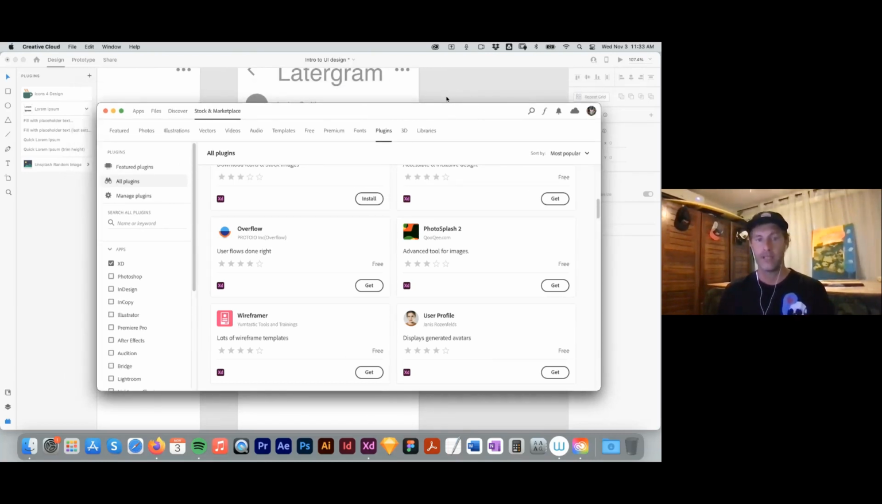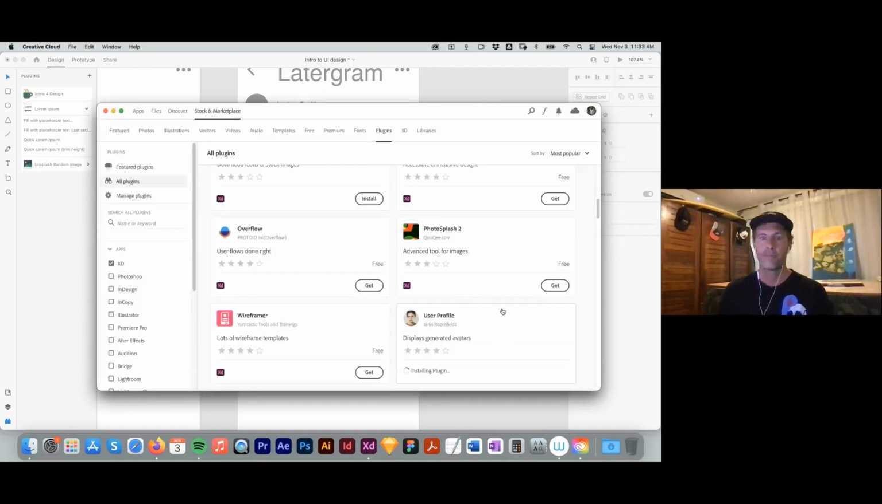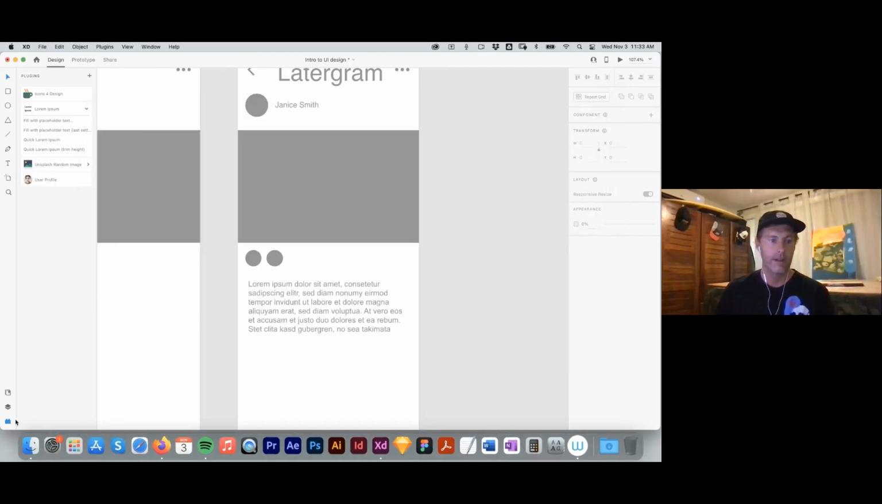They install really easily. Here, I'll just install one. How about the user profile? So let's say hit install, and it's installed. It's now available for me. If I go back to my plugins, shut that down, I have a user profile. So all your plugins show up over here in that layers panel, and they're really easily found.